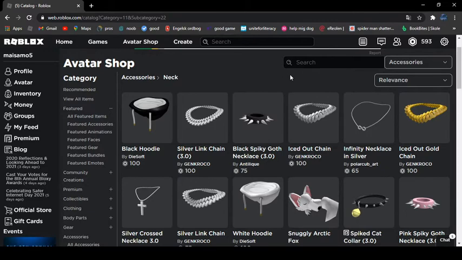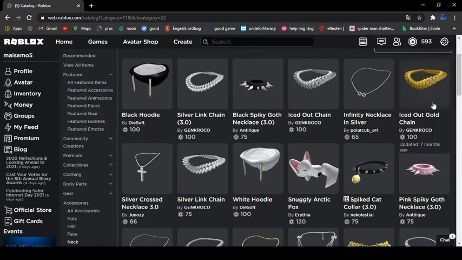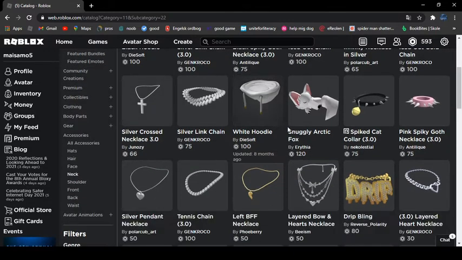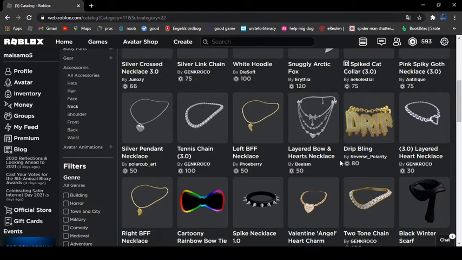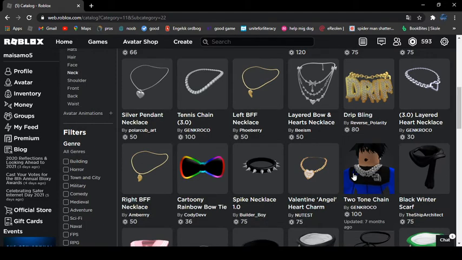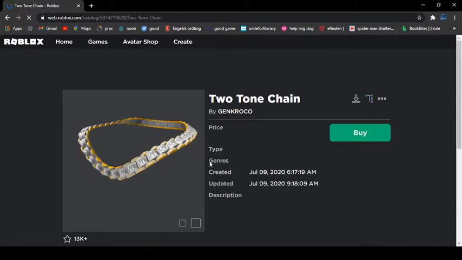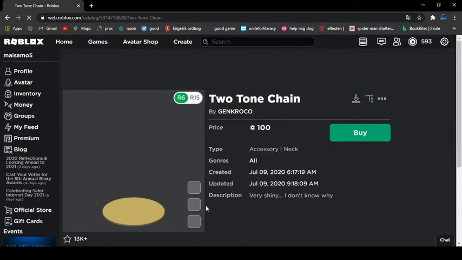Okay, so first we're gonna start with the gold chain. So comment down below, should I buy this or it's too expensive? So number one, this. What should I buy? Drip? Can anybody see that? I don't know.